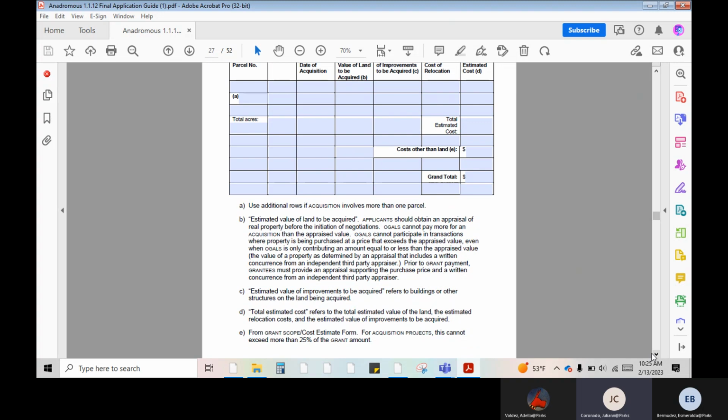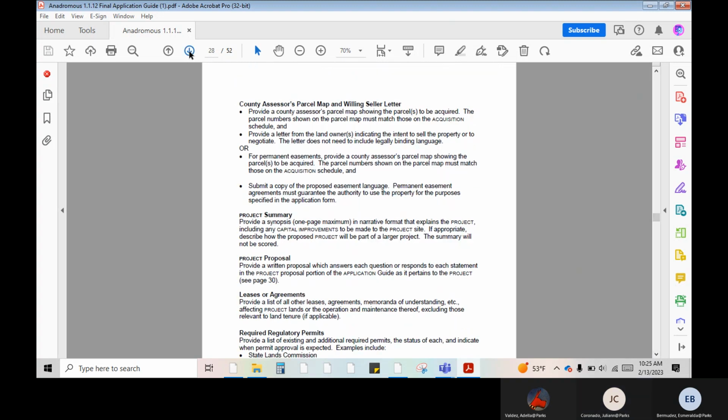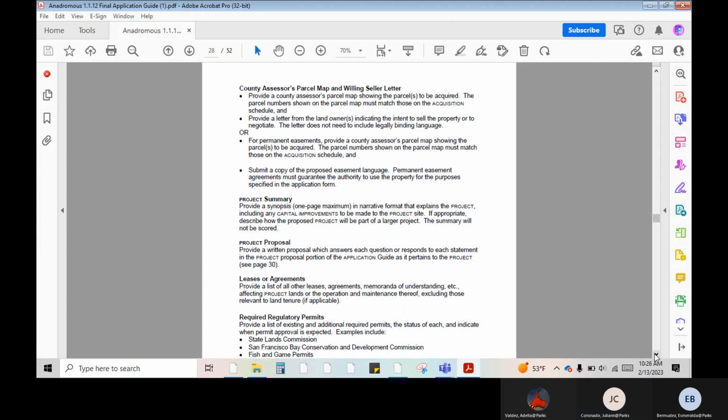Now, let's proceed to page 27 to discuss the final checklist item for acquisition projects. A county assessor parcel map and willing seller letter. Please provide a county assessor's parcel map showing the parcels to be acquired through fee simple or a permanent easement. The parcel numbers reflected on the map must match those listed on the acquisition schedule.